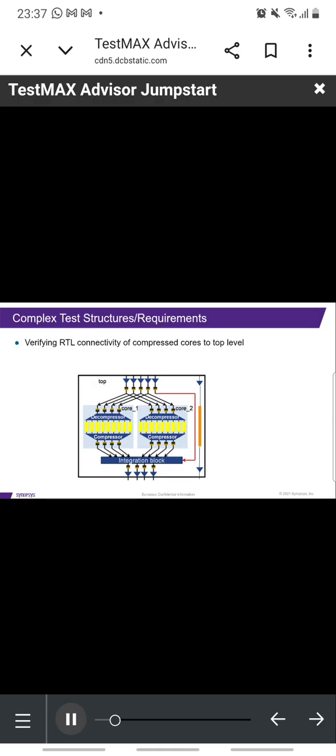Some users have to do manual top-level integration of blocks that have complex compressed cores and manually added pipeline flops at top level. To reduce debug turnaround time during ATPG DRC checks, running a quick check to verify pipeline depths, connections, and external chains could save time.